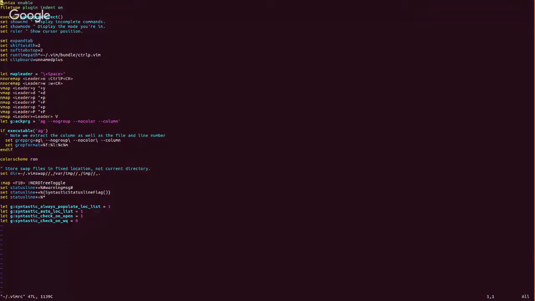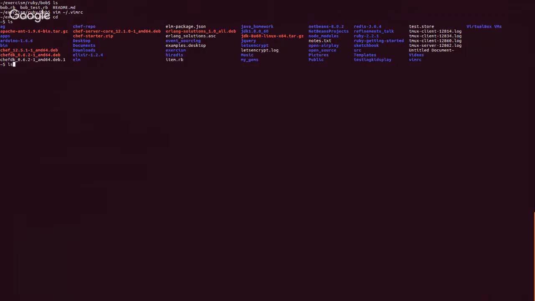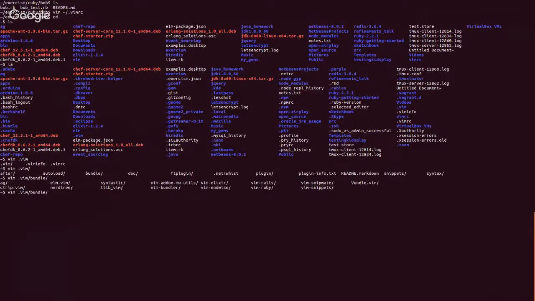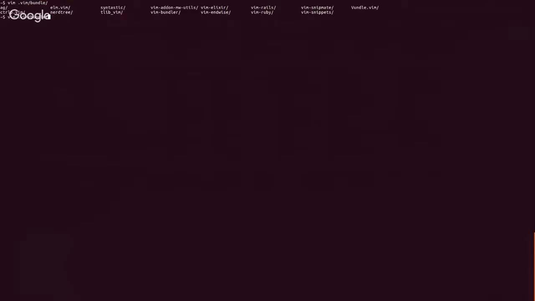And if you notice there, it says execute pathogen infect. This is super common among Vim users. There's something called Pathogen for adding Vim plugins. I can't remember where it's at. Bundle, here it is. It's under .vim/bundle. That's all of the plugins that I have.